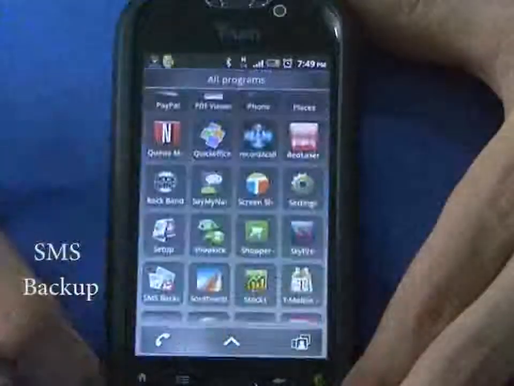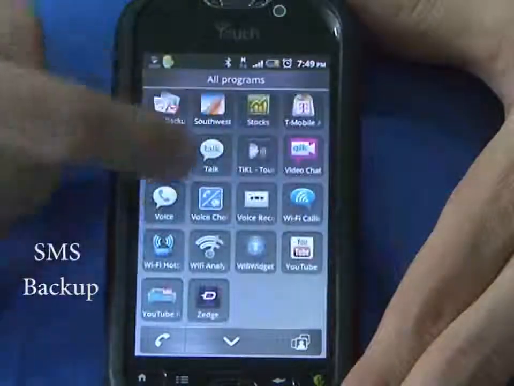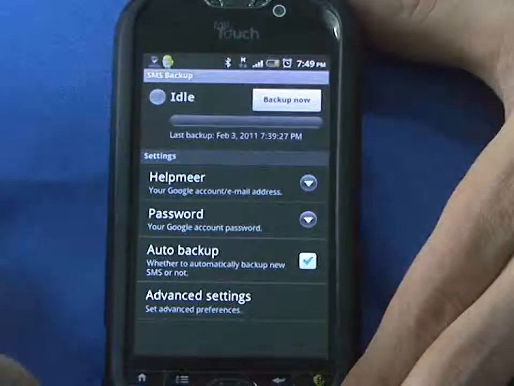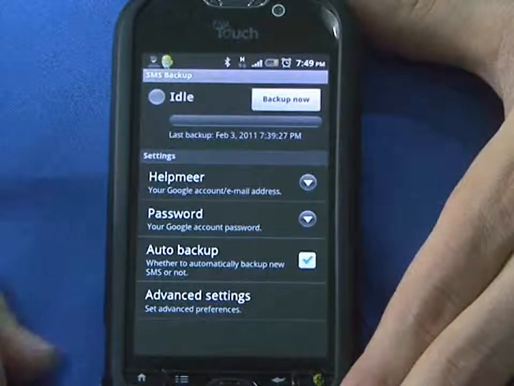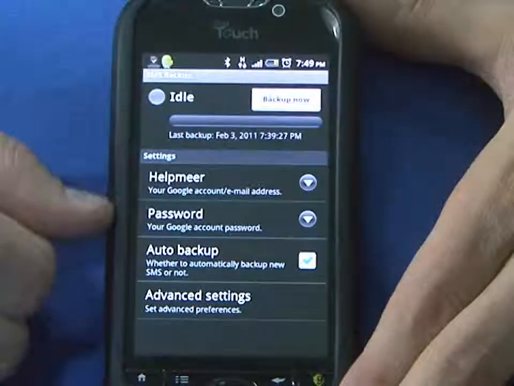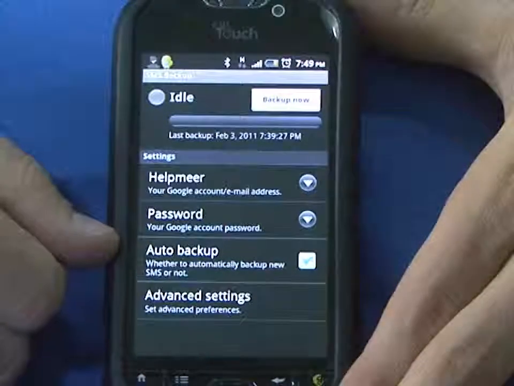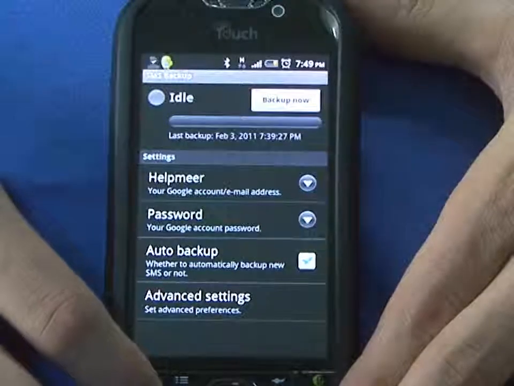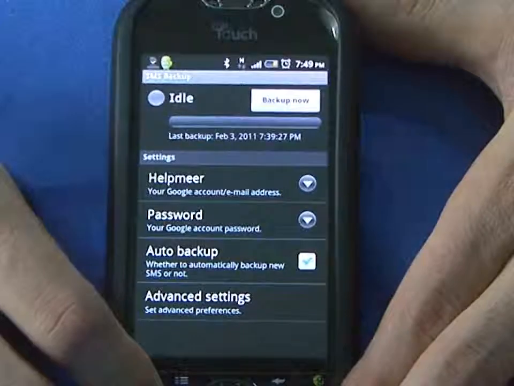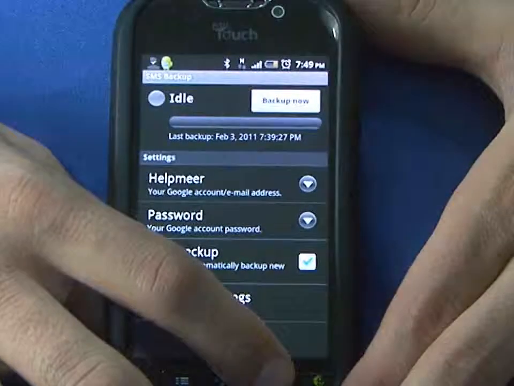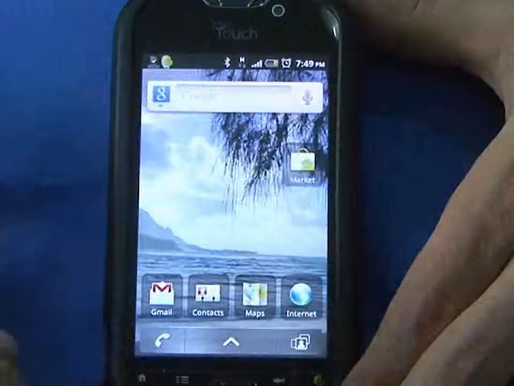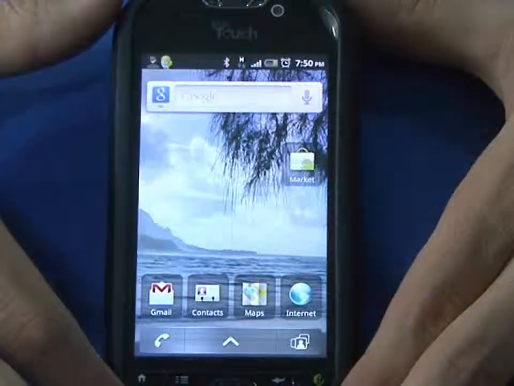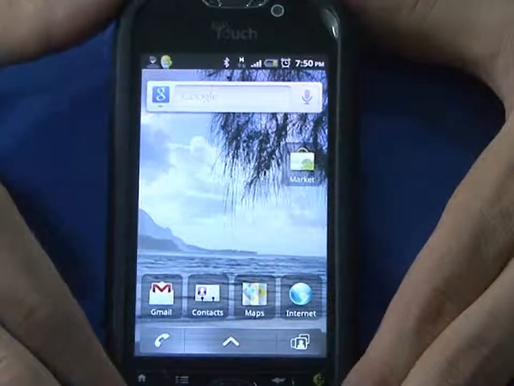We're going to talk about SMS backup. SMS backup is also a fairly simple program, not really a lot to it. It wants to know your email address and your password, and then what it does is it automatically backs up your SMS messages as they come in and sends them to your Gmail account so that you can access them online. The important thing there is that even though most of your information on this phone is up in the cloud, your SMS messages are not.